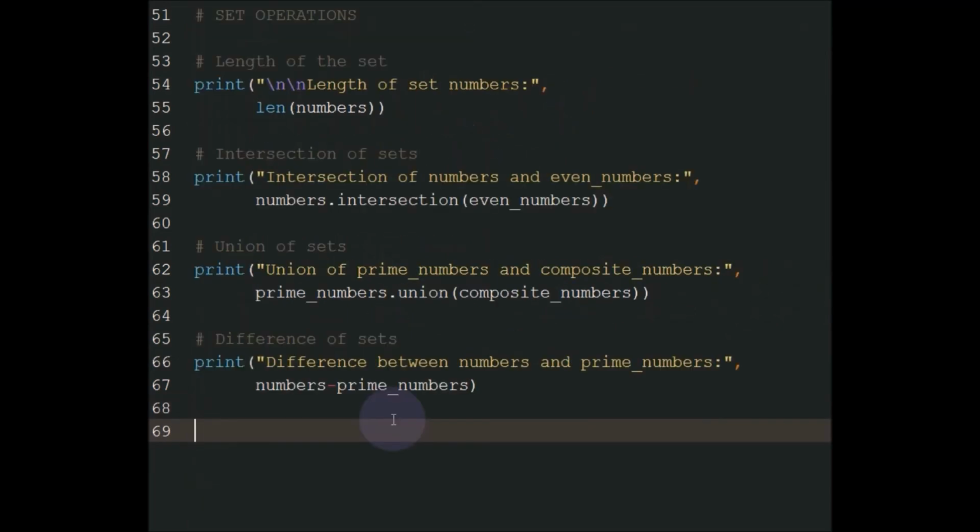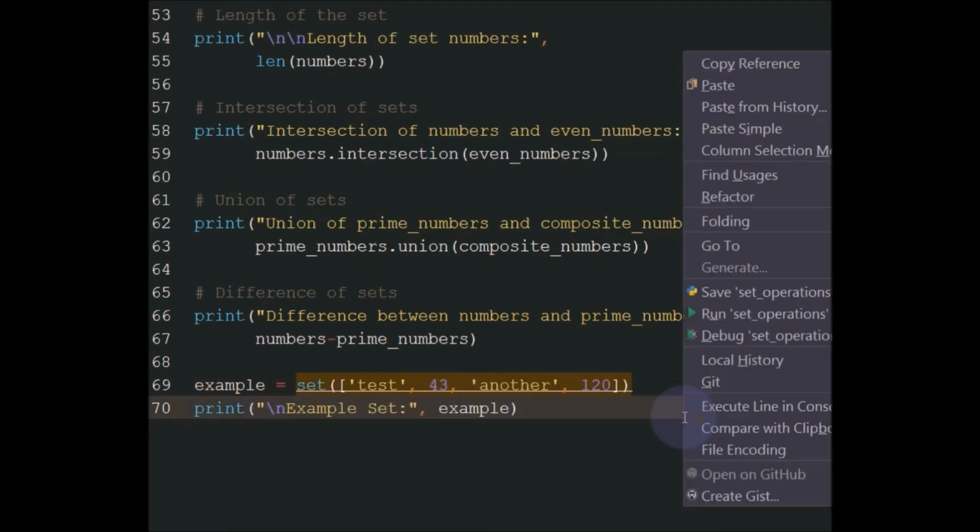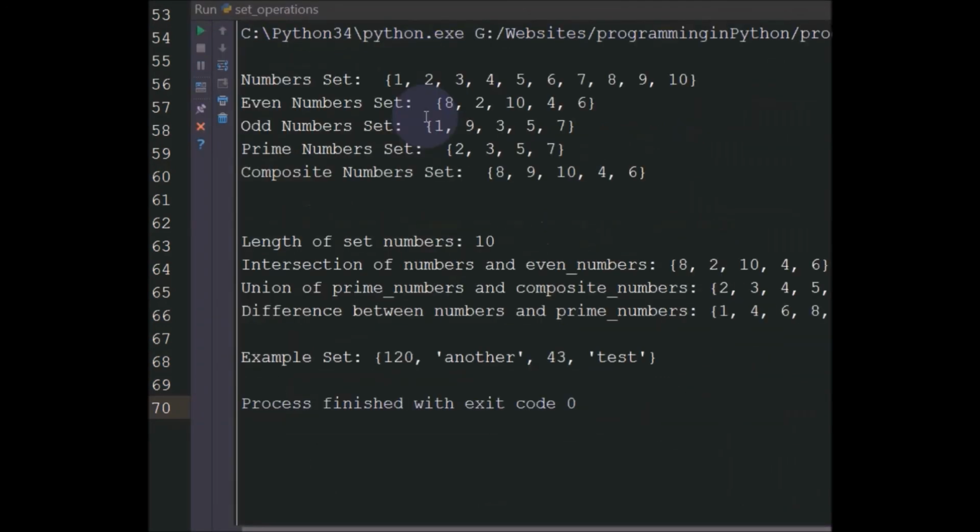Other operations like removing a particular element, clearing all the elements in the set and so on. For that I will create an example set. I've created an example set here. It contains some random elements, so let's check it by printing it. You can see this is the example set. It contains a number 120, a string, another number 43, and the string test. These are the 4 elements in this set.